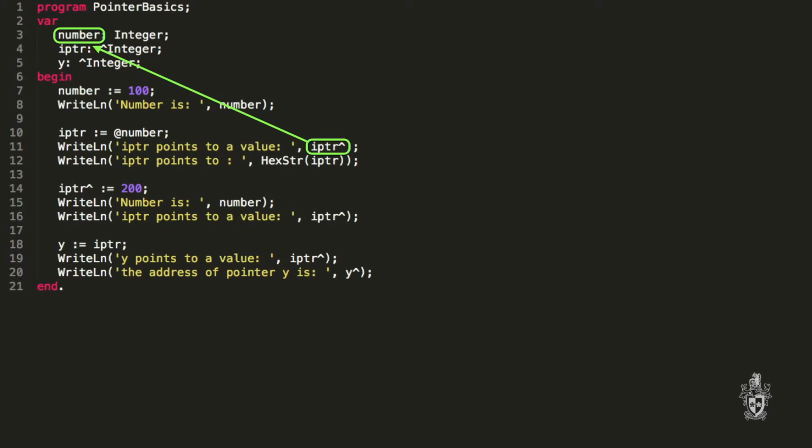Actually go there and read the value that's there. So this is going to print out the value 100, because that's the value stored in the number variable. But notice we didn't actually use number on that line. We used I pointer, but we then followed that pointer to print out the value where it is.